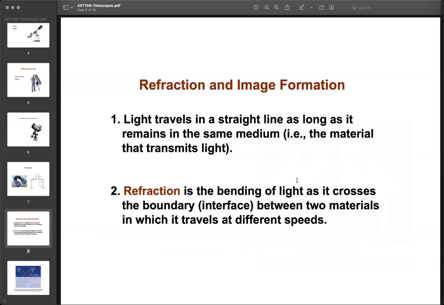In order to understand how lenses and mirrors work, we have to understand the principles of refraction and image formation. Some of the basic principles we have to understand is light travels in a straight line as long as it remains in the same medium. That is the material that transmits the light. So for example, if it is in air or vacuum or water, it will travel in a straight line.